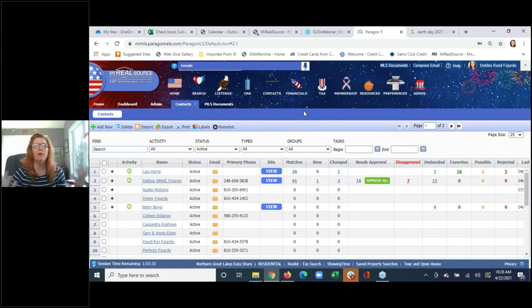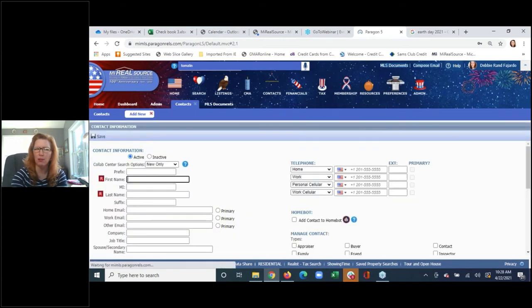Okay, so how do we get our clients on the Collab Center? Well, today, as long as we're in the contacts module, we can actually start from here. So let's go ahead and start from here. We're going to add a new client right there on that blue bar.